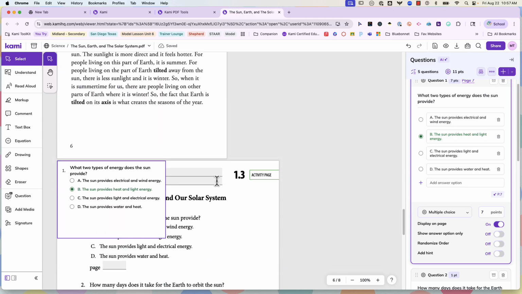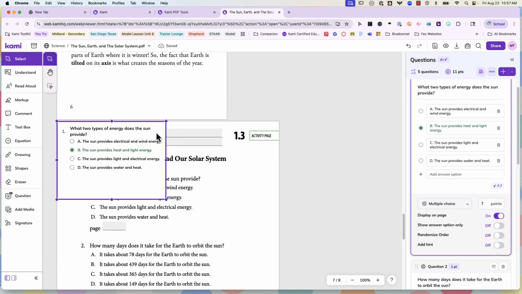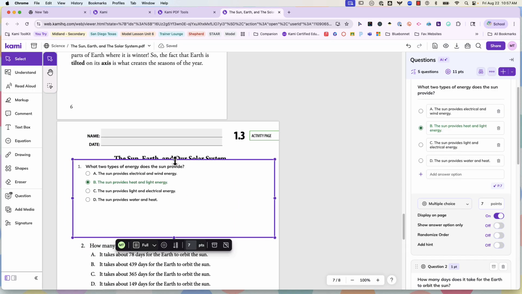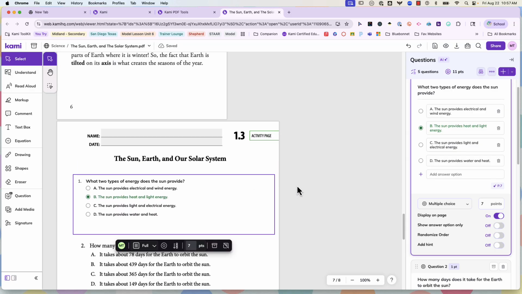Now look, when it comes up on the page, it tells it goes on page 7. Now here it is. This is what I want to do. I want to make it fit on the page just like this. There is my question. This is how I'll put converted questions on the document.